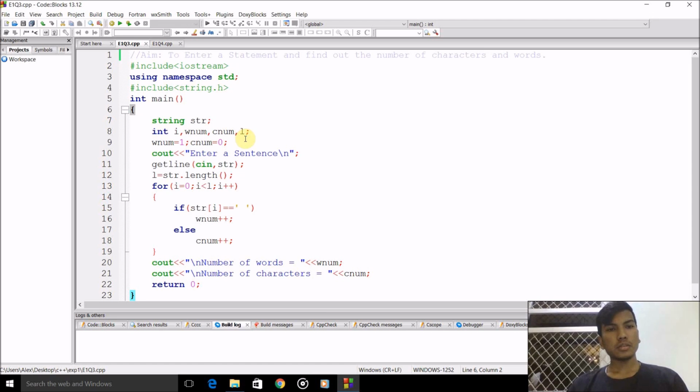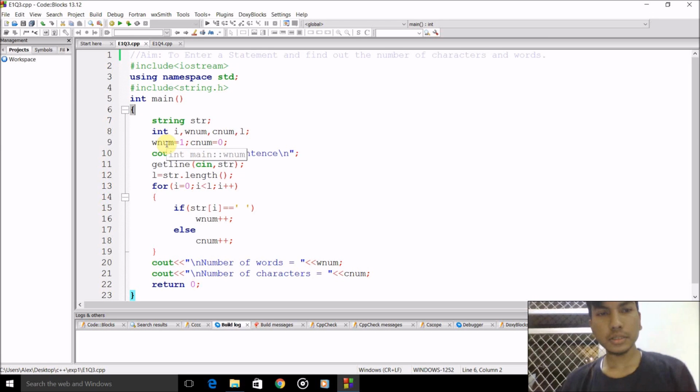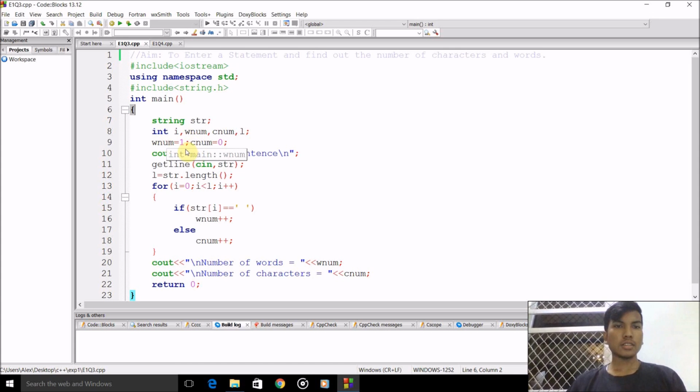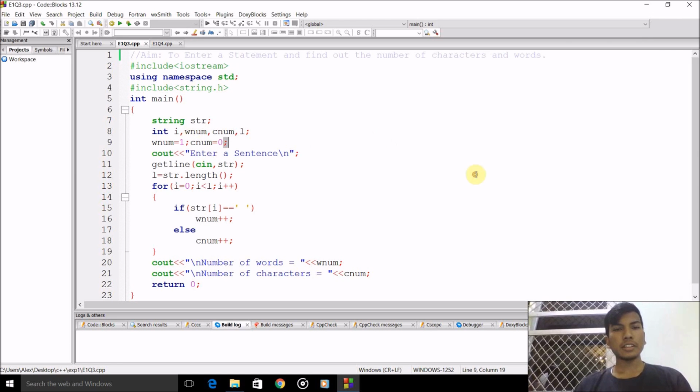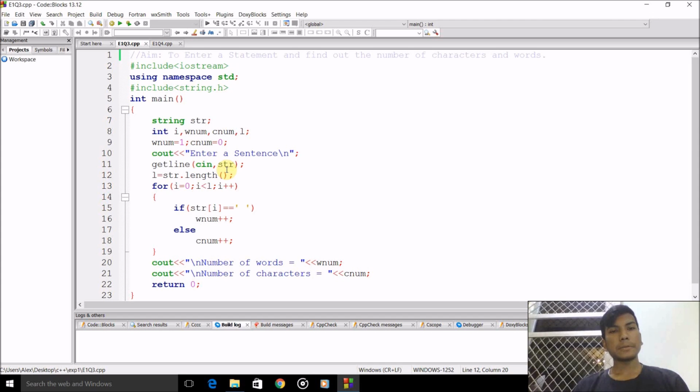I initialize the word number to 1, and the character number is equal to 0. Why I've taken 1, I will explain later. So let's carry on. Using cout and cin, I get the input for the string. Here the program prompts the user to enter a string, and this statement inputs it.